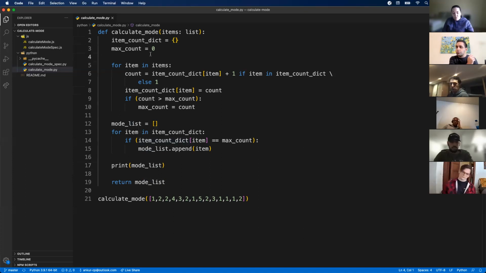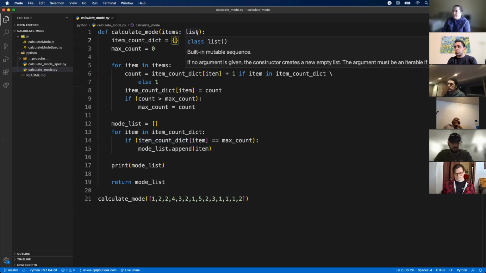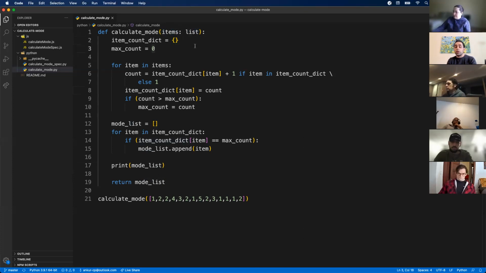So, to calculate mode: mode is finding the item that occurs the most in a given input. Some syntax I'm using here you might not be familiar with, so I just want to introduce you guys to new aspects of Python.